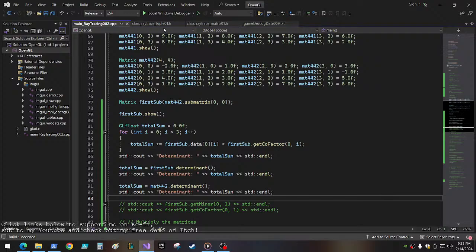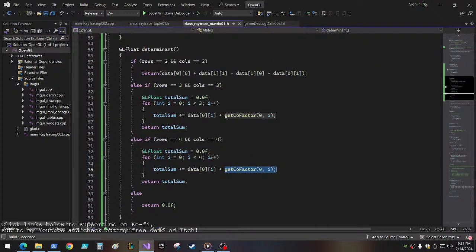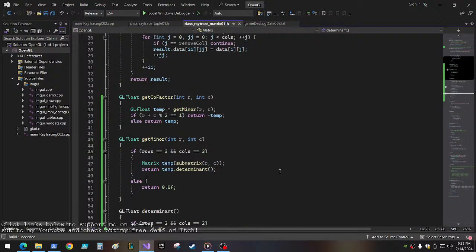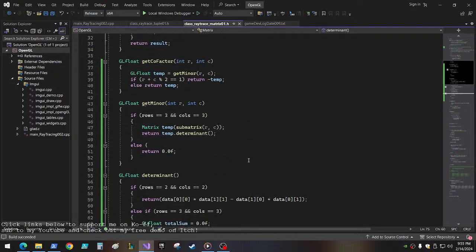Get cofactor. Okay, so hold on. Get cofactor 0 I. Get minor RC. So get minor temp submatrix there. Return temp dot determinant.